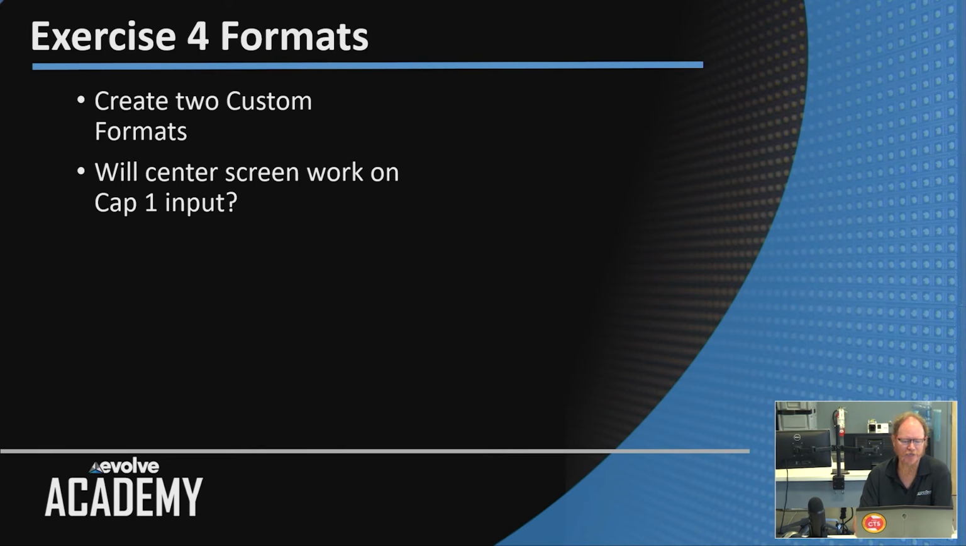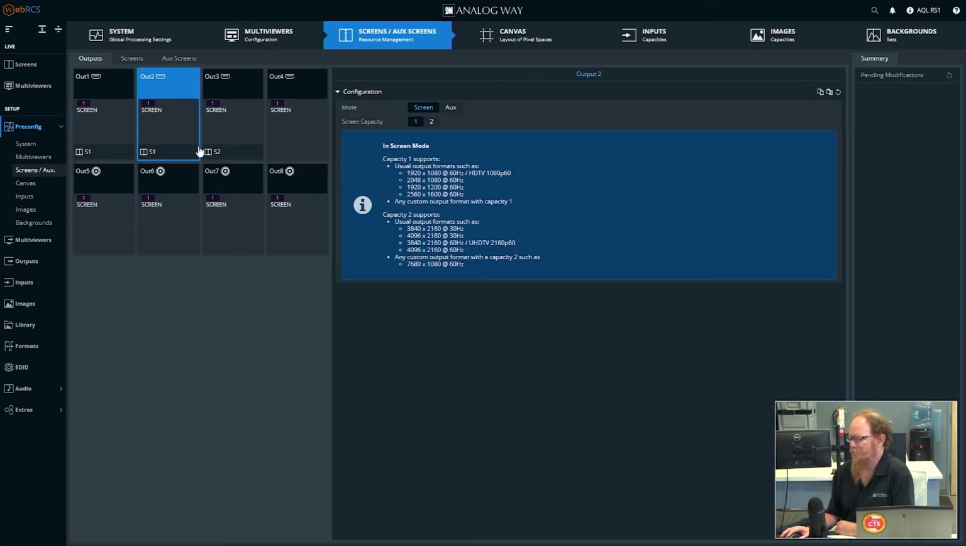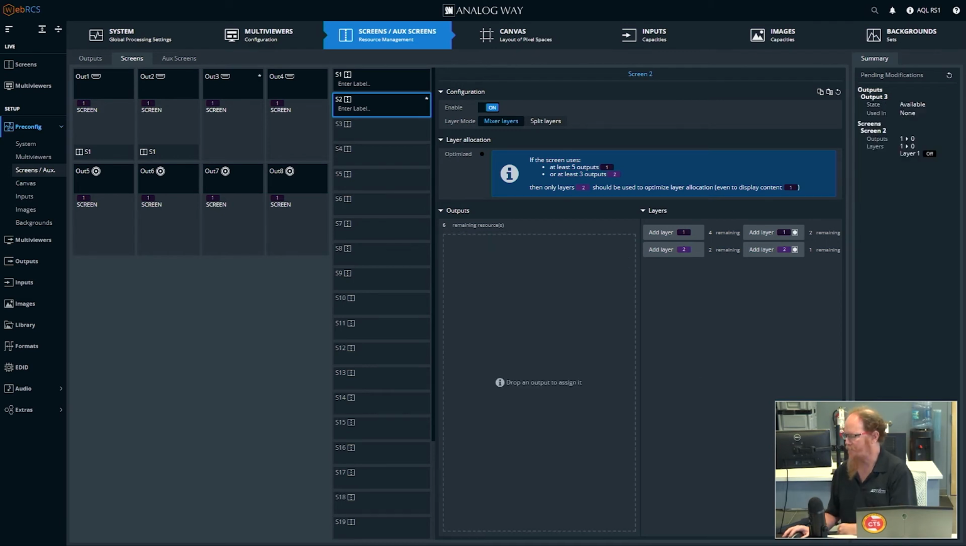So you can create 2 custom formats. And the question is, will the center screen work on a capacity 1? We're going to find out. So we go over to the simulator. I'm going to go in here to screens first. So screens, I'm going to pick this screen. I'm going to delete that layer from it. I'm going to delete that connector from it. I'm going to apply that to free up that one.